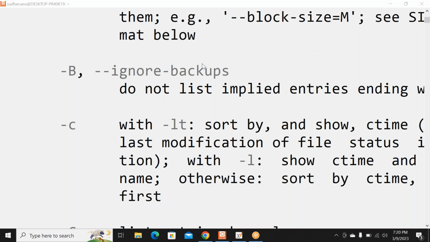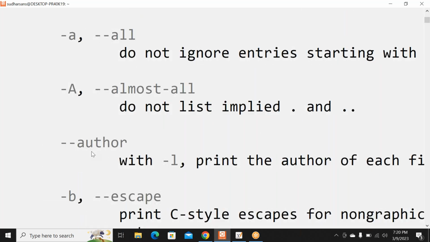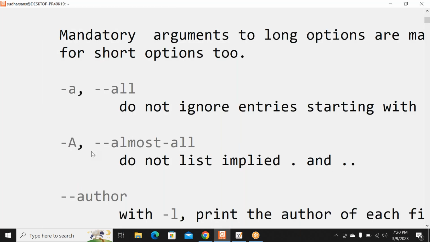Okay, so here we have an important option now. I will show you. Can you see hyphen a? That is the first option we have. What will this hyphen a do? It means do not ignore entries starting with dot. What does this mean? That is nothing but this will list out all the contents, even entries starting with dot.